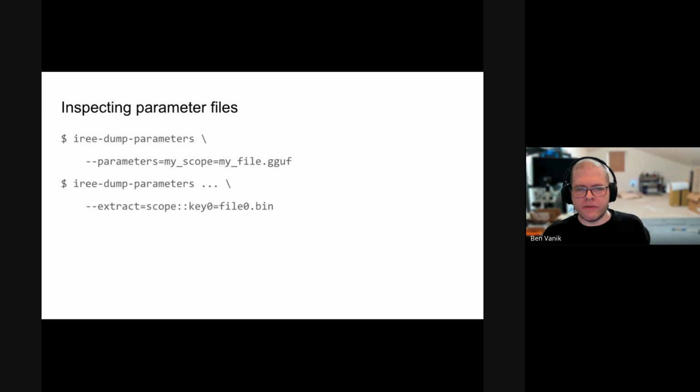To see what's in one of these files, whether a GGUF file, a save tensors file, or our IRPA files, you can use IREE dump parameters. It shows you all the offsets, what's in there, and their sizes. You can also extract one or more values from there. If you want to get the value of a particular parameter, you can give it the name and a file, and it'll dump it to the file for you.